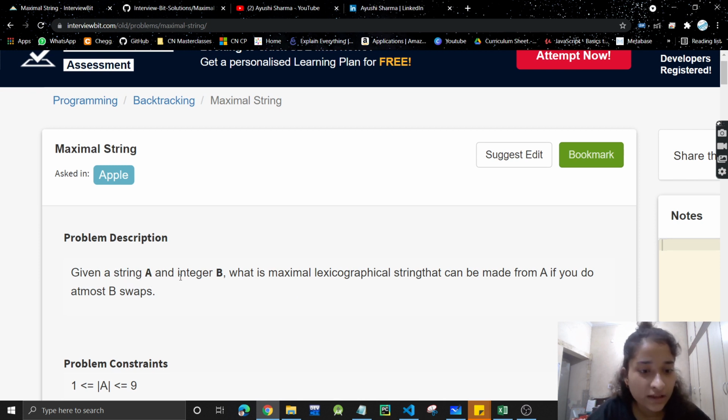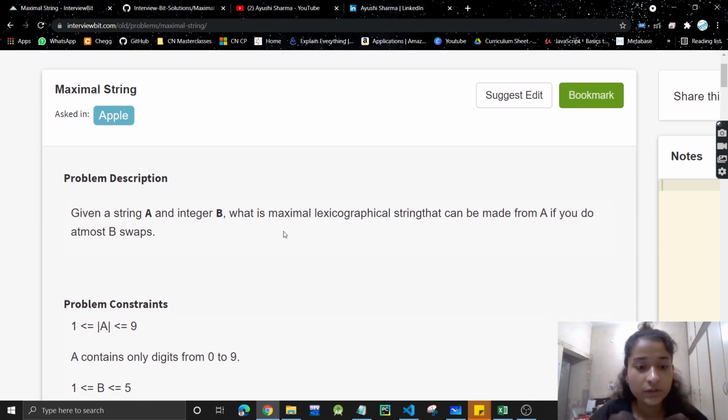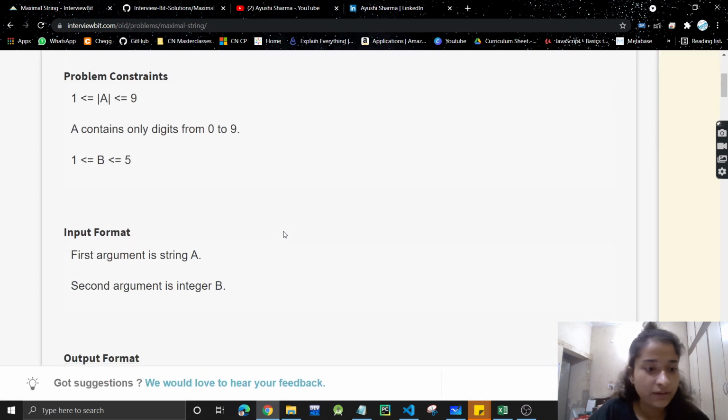Given a string A and an integer B, what is the maximal lexicographical string that can be made from A if you can do at most B swaps, right? If we can do at most B swaps, we need to find out what is the maximum lexicographical string that can be made. What does that mean? So let's see what that means.